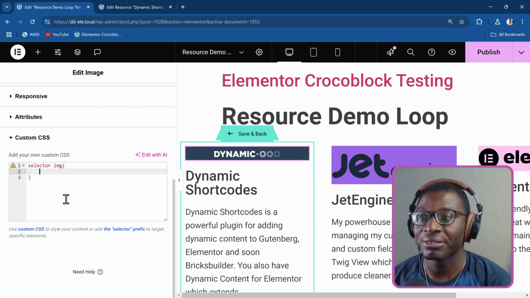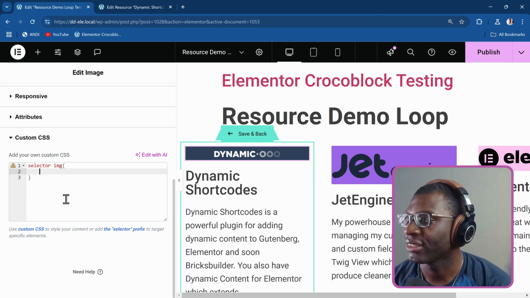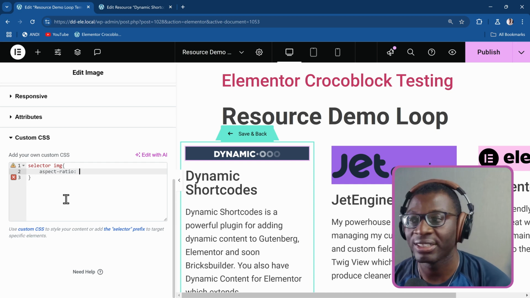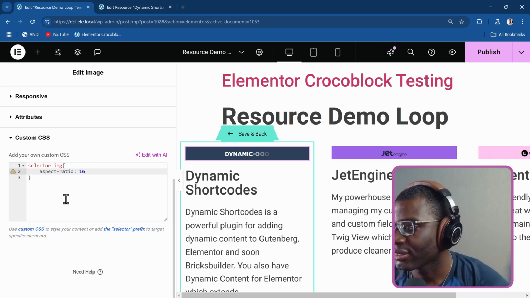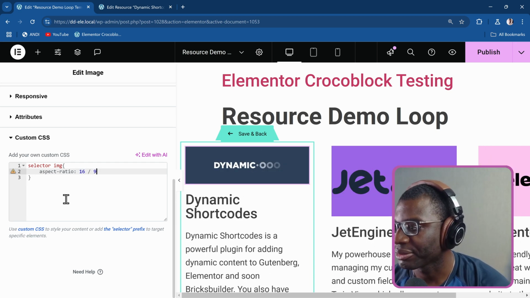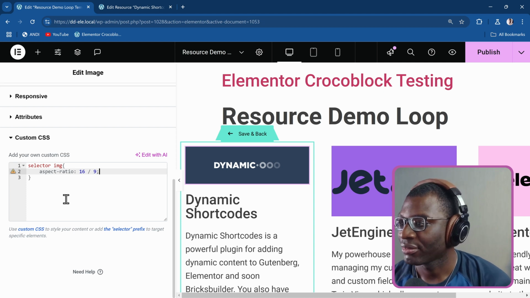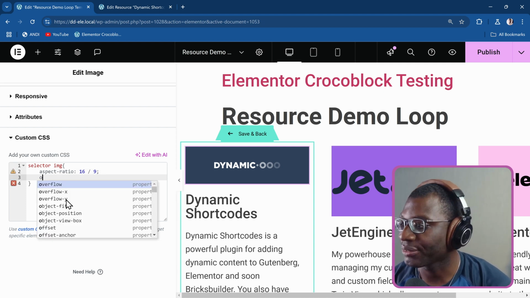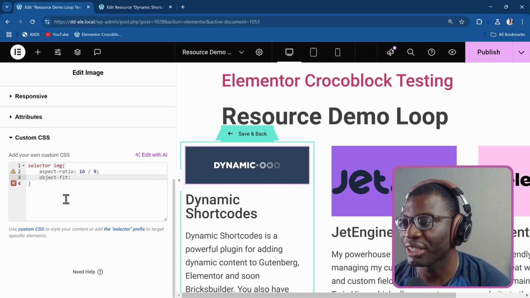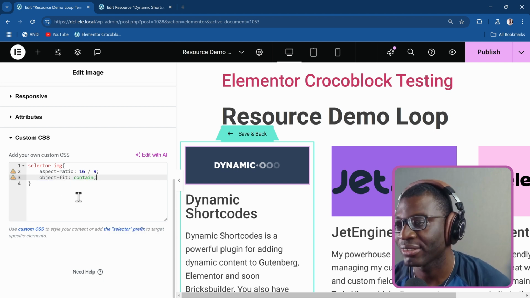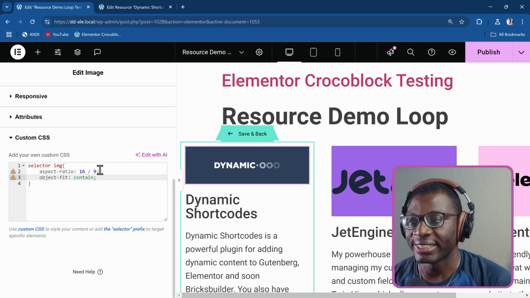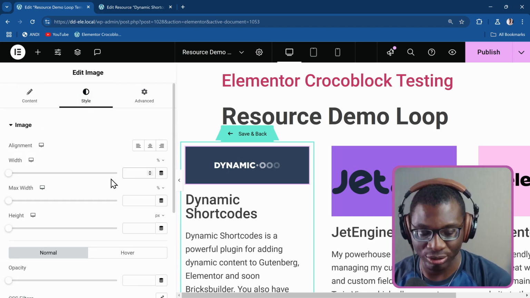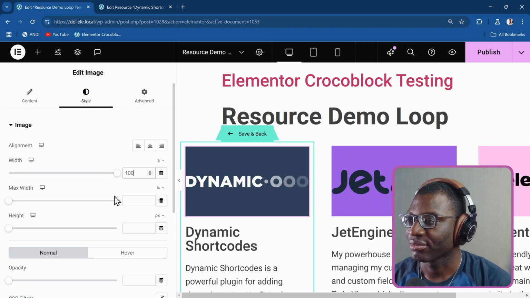And I'm going to apply two things here. I'm just going to say that the aspect ratio should be 16/9. Then I'm going to say I want the object fit to be contained. That's what I want in this case. Finally, I'll come back to the style tab and then just set it to 100%. Okay, that's it.